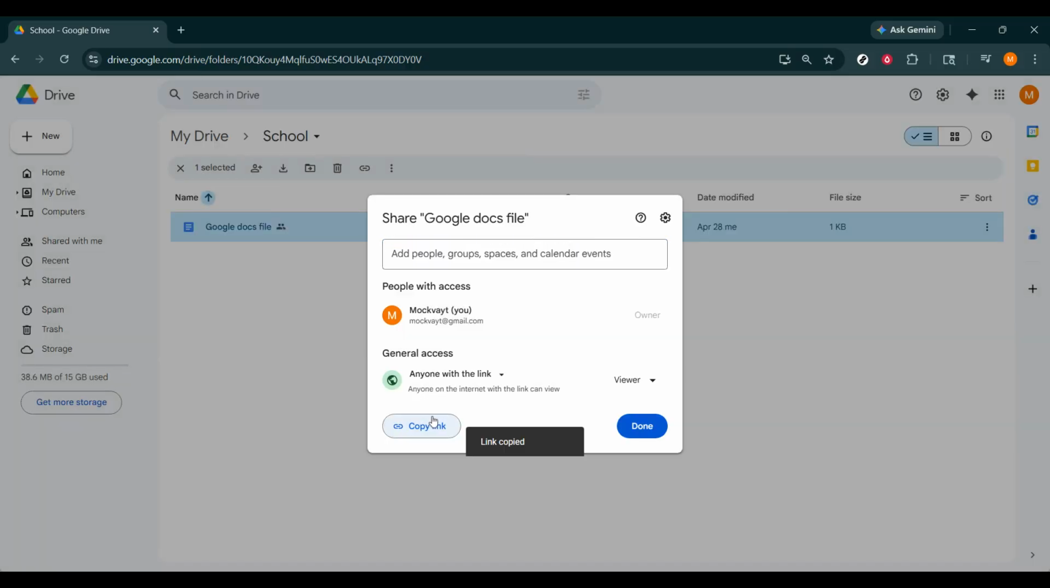If you selected multiple files, Google Drive may copy a common share link depending on the sharing method you're using. In some cases, you may need to repeat the process for individual files if you want separate links for each one. But for many folder sharing workflows, this is the quickest way to generate and extract the links you need.